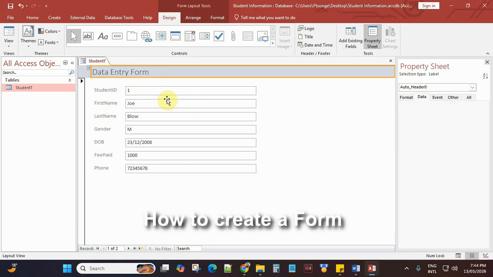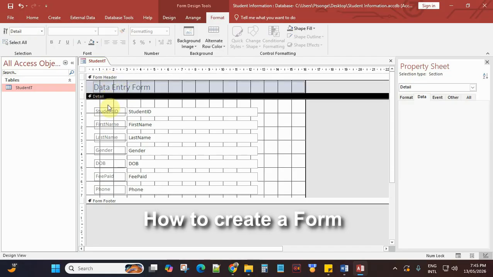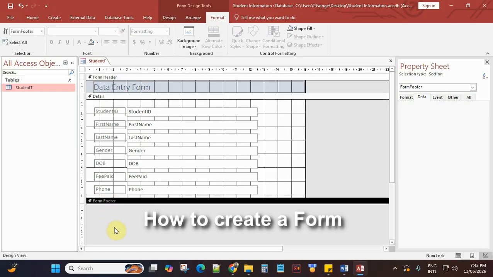Now more edits can be done if we switch over to the design view. So I'm going to click on the design view button, and my form will now be displayed in the design view. There you go. You can see the form right now is in design view. So I'm going to do a few things here. I'm going to change the text here. Oh, by the way, you can see that we have the form header section there, the detail section there, and we have the form footer down there. So those are the different sections of a form: form header, detail, and form footer.